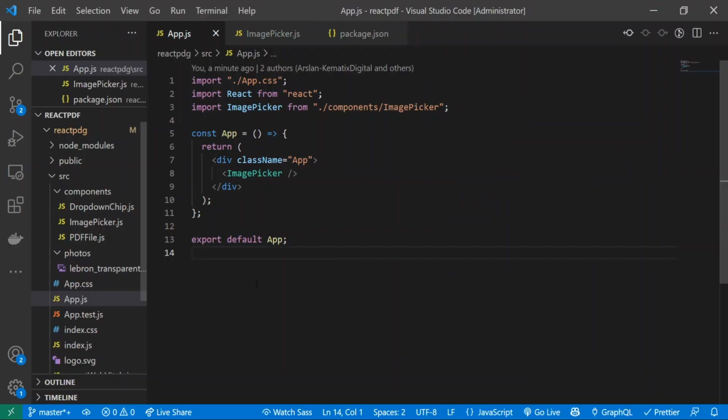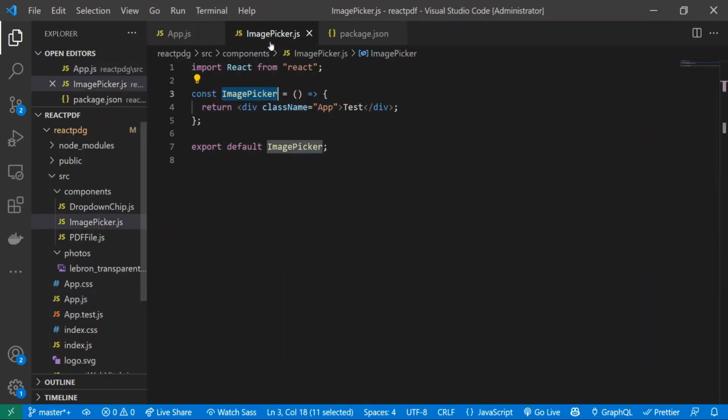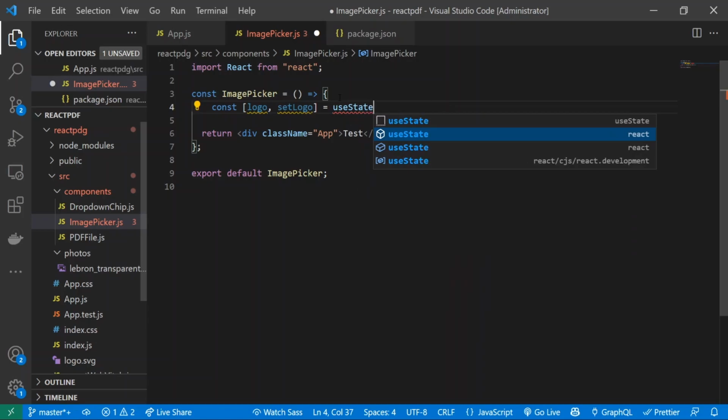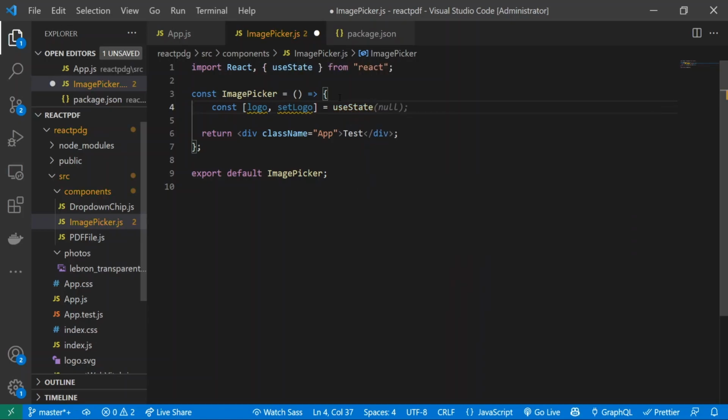Perfect. Now we're going back into our imagepicker.js, and the first thing we're going to do is work on the hard stuff for this component to actually work and show us a preview of an image. The first thing I'll do is create a useState variable. So const [logo, setLogo] equals useState, and we'll just set that to an empty string.